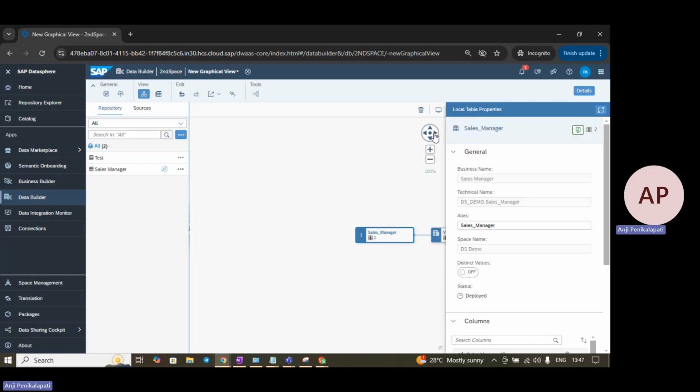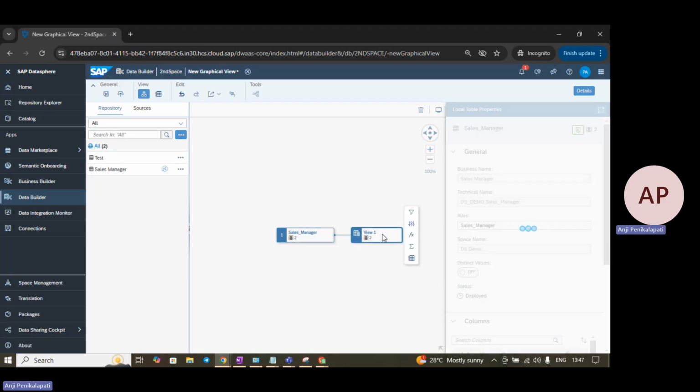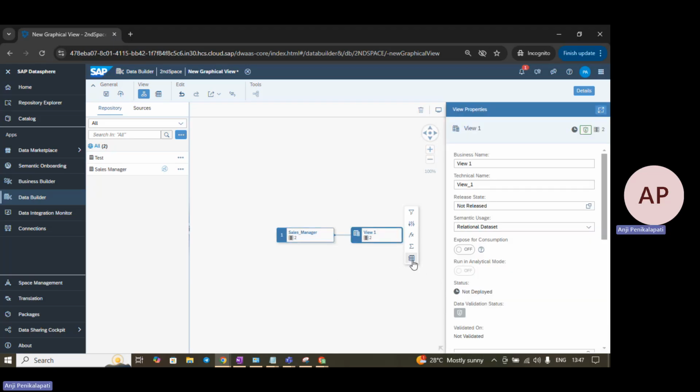Click on this to adjust. Let's click on output node. I want to see the data. Click on data viewer. See here I'm able to see the data of sales manager because it is shared. I think it's view only. So that's how you can share tables or views across different spaces.